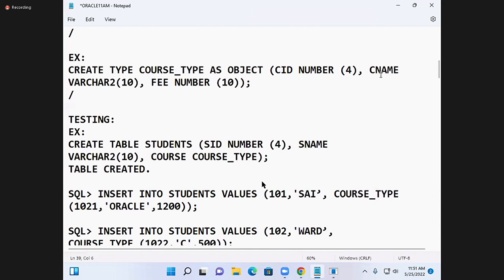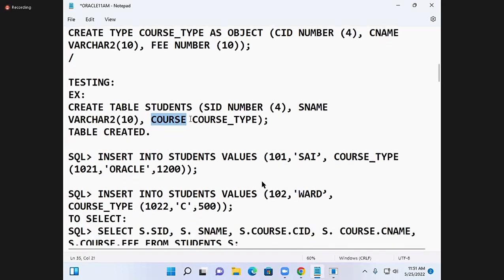1021, course name Oracle, course fee 1200 rupees. That means these group of values I stored under which column? Course column. And the way of insertion is like this. Now whenever you want to insert into user defined data type columns, compulsorily a data type reference should be taken and you insert your group of elements.